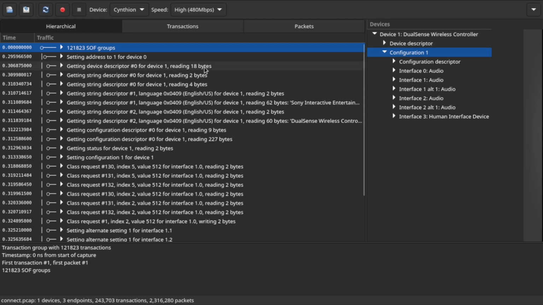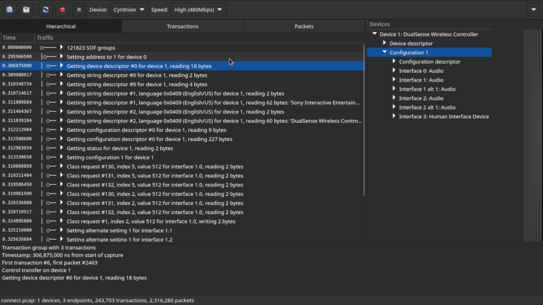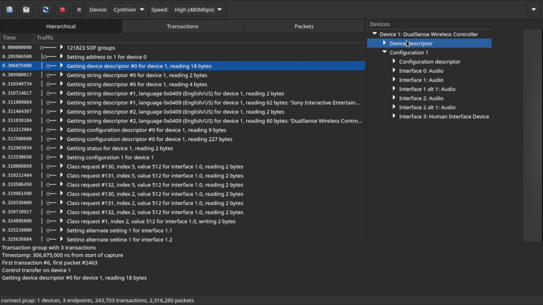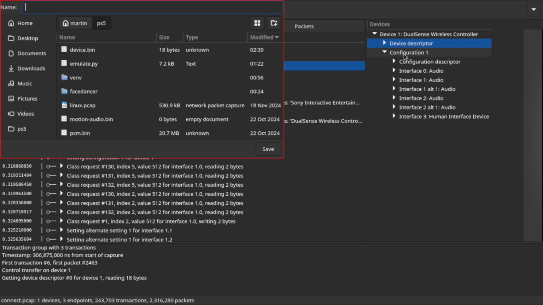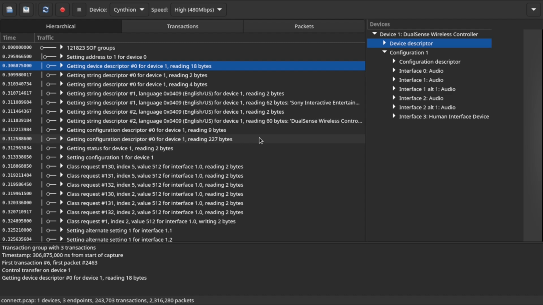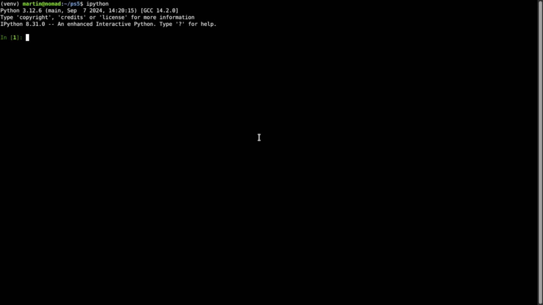Now, the first thing that gets fetched is the device descriptor. It's 18 bytes, and that corresponds to all this basic information about the device that in Facedancer you would set as fields on the USB device class. Now, as a really nice way we can pull this stuff into Facedancer, we can just save this descriptor to a file. I'll call it device.bin. I've already saved that actually. And we can then pull that into Python.